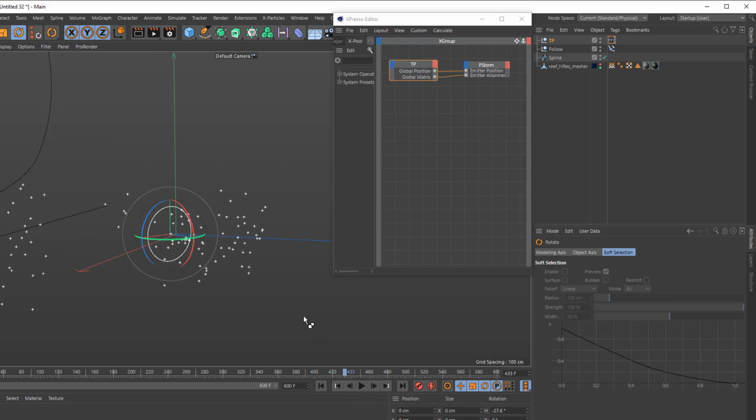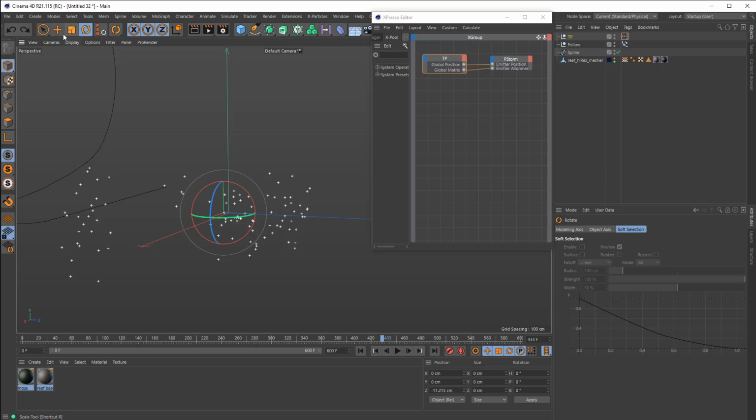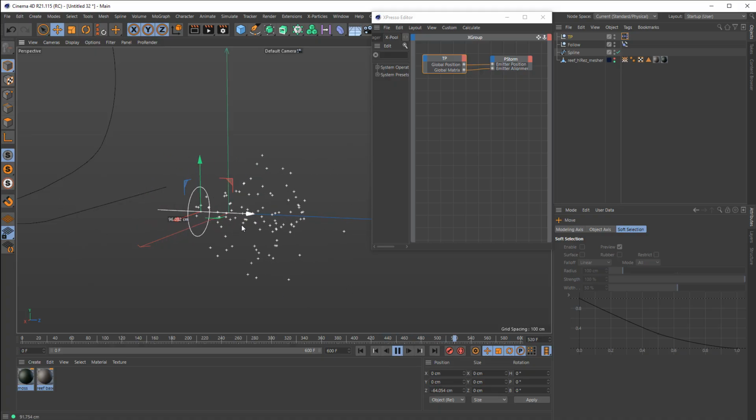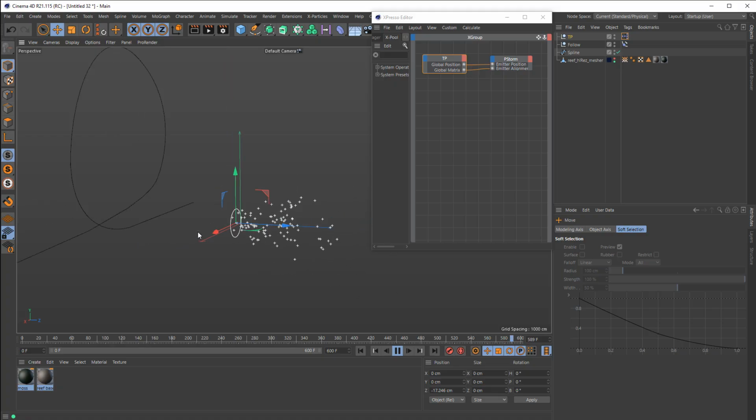All right, let me stop this. Let me undo that rotation. Another thing you'll notice is that if we go back to our move tool, we try to move this, it won't update. The only way this will update is if we press play. So if we do that, we can just move these and it'll update. Okay, so with that, let's go ahead and just move back.